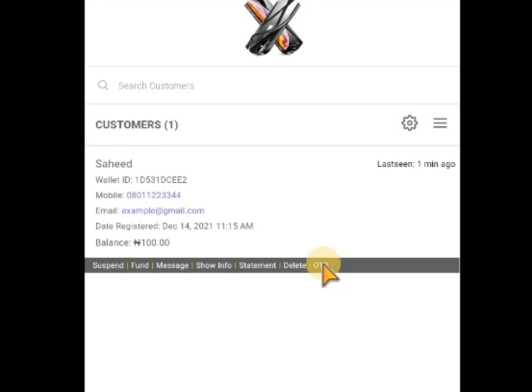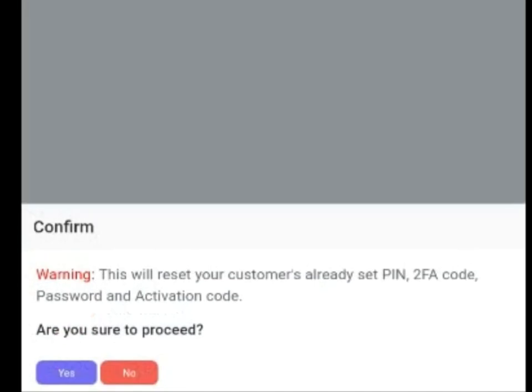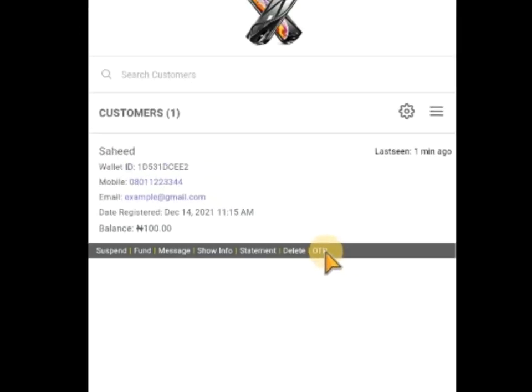In case your customer wants to reset some codes or some pins, what I mean by some code is, for example, if the activation code and your customer doesn't receive any email, if you click on this, you see a warning. This resets your customer's already set pin, 2FA code, password, and activation code. Once you click on this, it will generate new pins, new password, new 2FA code, and new activation code, which you can send to your customer. You can use it to log in to their app in case something happens, maybe they don't receive email or they lose some things. That is for the customers area.